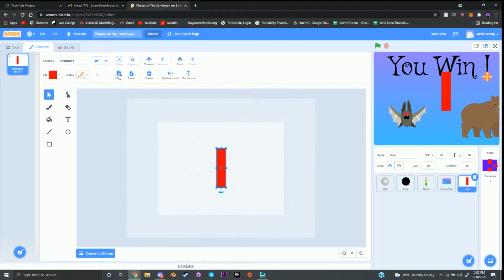And then I'm going to click copy, paste. And I'm going to rotate this object 90 degrees. So that means that I'm just rotating it like this to its side. And then I'm going to make sure it is also centered. Like this. So it kind of looks like a cross.